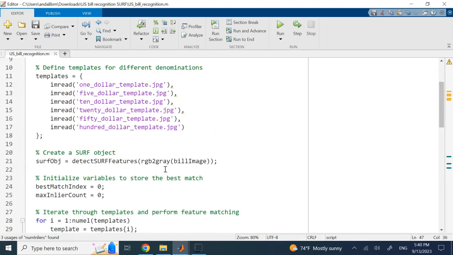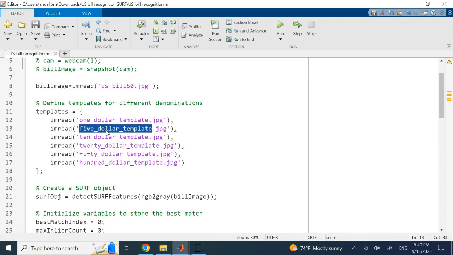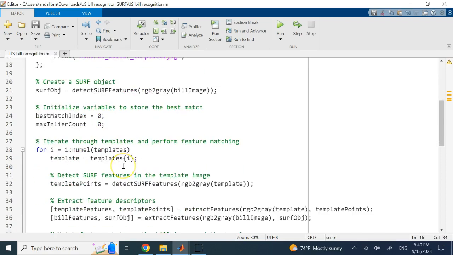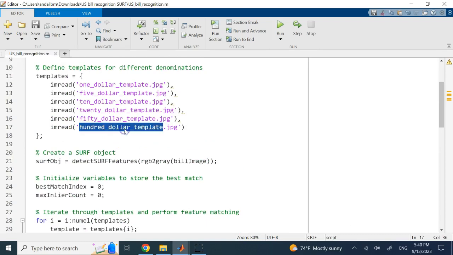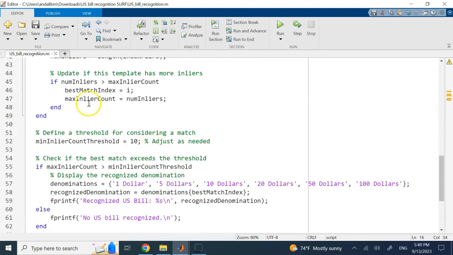Then it goes to image 2, which is $5, and again sees how many matching features it has, and keeps repeating. And it keeps only what? The one with the maximum number of matched features until this point. So when it reaches here, because it was a $50, it has the maximum number of matched features. And when it goes to the next one, it cannot be more than that. So it's going to stay here and say, hey, my image match is what?